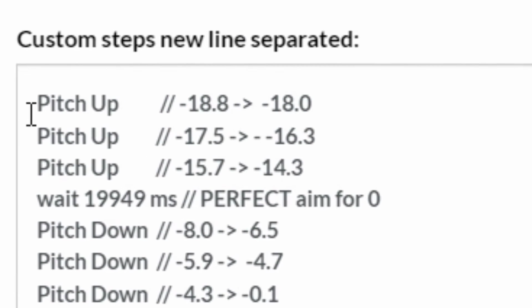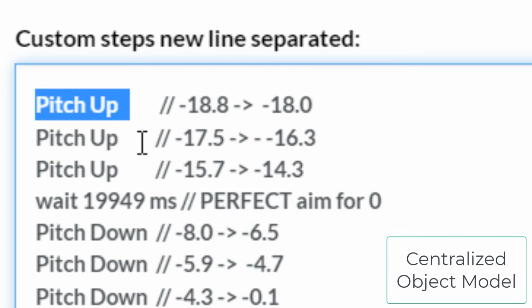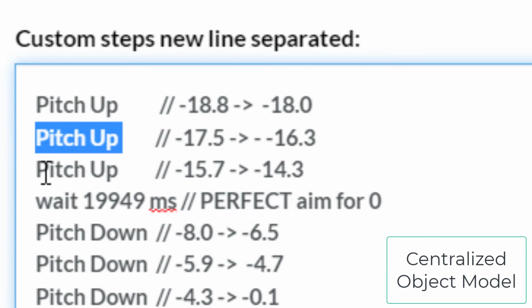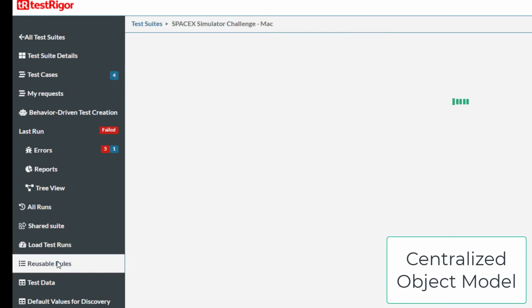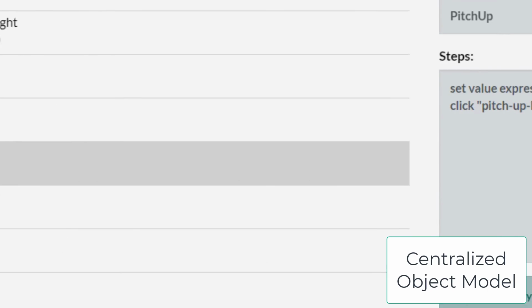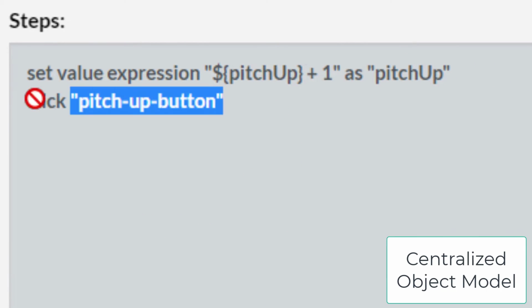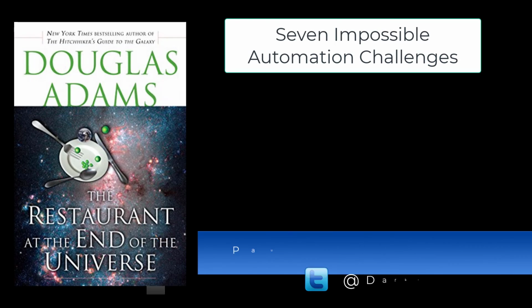And one last thing, if you're wondering about how Page Object Model actually works, well, check this out. I've got a reusable action called Pitch Up, and when I go to it, it's actually got the description of the button I'm pushing. So if that button ever changes, I change it right here and all of my steps are updated.